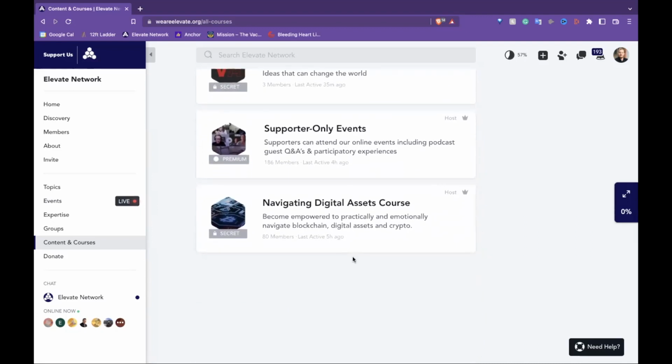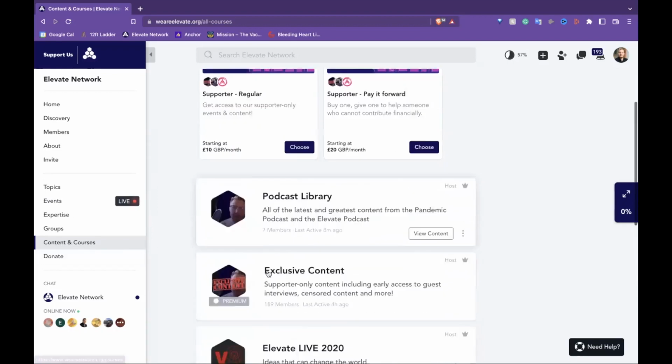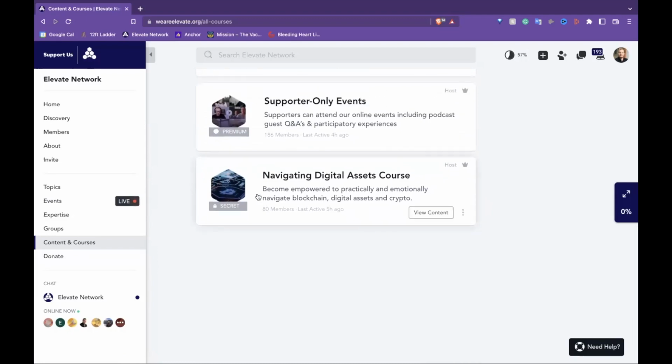The last thing I'll mention, and at this moment in time, unfortunately, the software only allows us to put the content and courses in one place, but on the update, it will be separated so it's easier to navigate. But we're also going to include some courses in here.